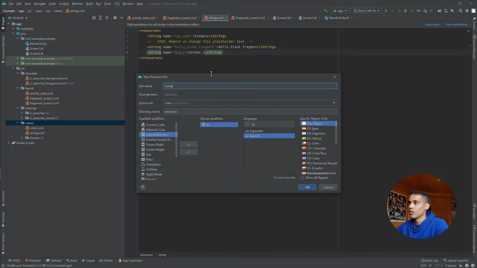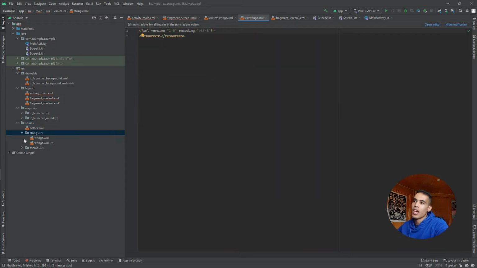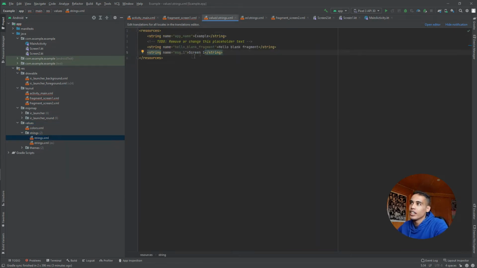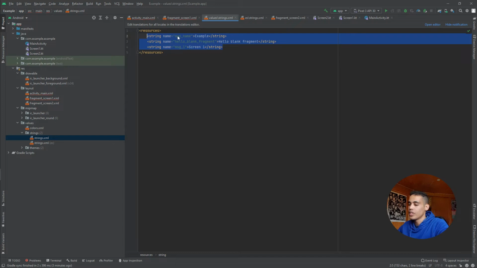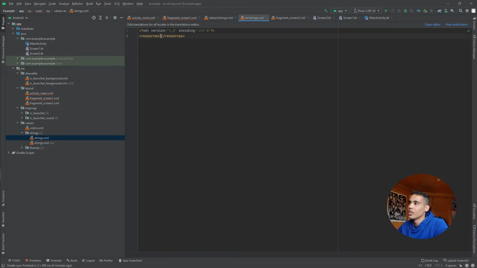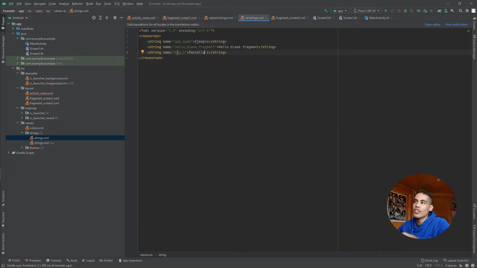So for example, here we put strings, and now we have to redefine all the strings that we have here. Let me remove this to do. All the strings that we have here, we have to redefine it. We redefine them, so we can do this. Now example is going to be ejemplo. Hello Blank Fragment is going to be like that, but here we can put pantalla. So now if your phone is in any other language, it is going to use these strings.